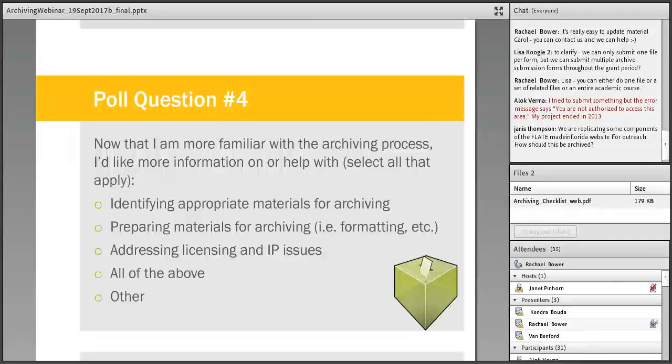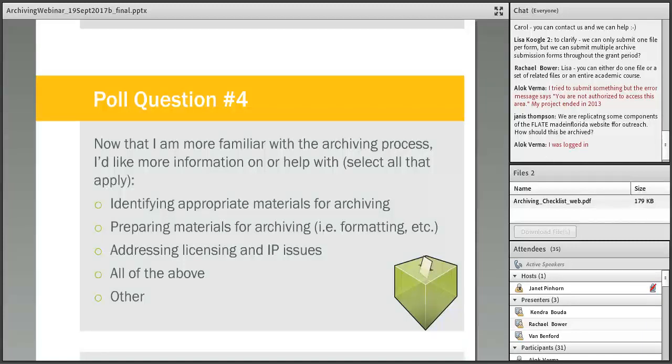Somebody, Alok, said that they tried to submit but got an error message and that they are not authorized to access this area. It may be that they weren't logged in. Do you think that's the problem, Kendra? That could very well be the case. So you need to be logged in to the AT Central system in order to submit, and so you can contact Kendra afterwards and we can figure out why you weren't able to do that.